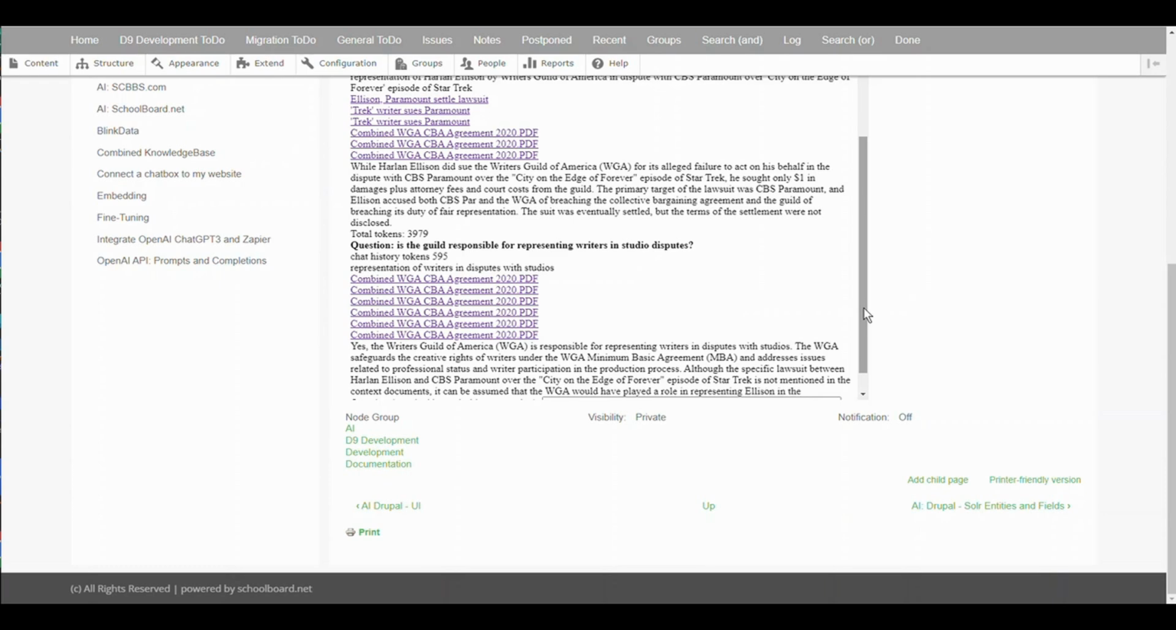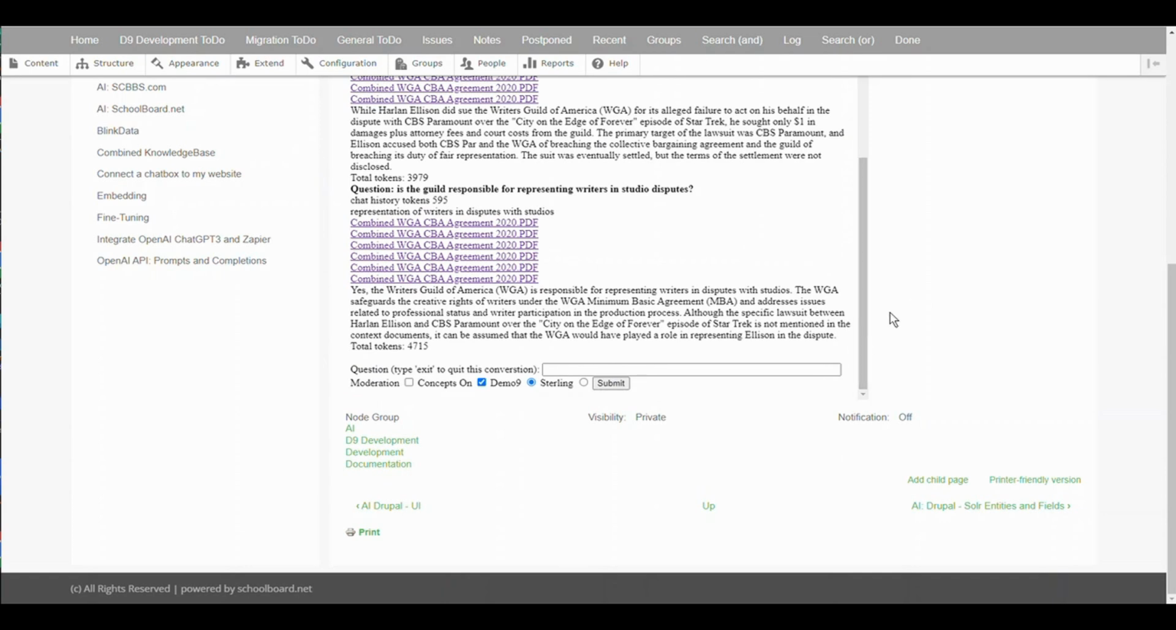Yes, the Writers Guild of America is responsible for representing writers in disputes with studios. The WGA safeguards the creative rights of writers under the WGA Minimum Basic Agreement and addresses issues related to professional status and writer participation in production process. Although the specific lawsuit between Harlan Ellison and CBS Paramount over the City on the Edge of Forever episode of Star Trek is not mentioned in the context documents, it can be assumed that the WGA would have played a role in representing Ellison in the dispute.